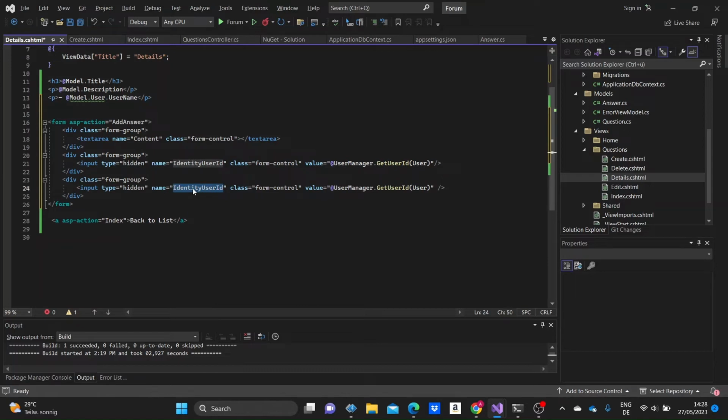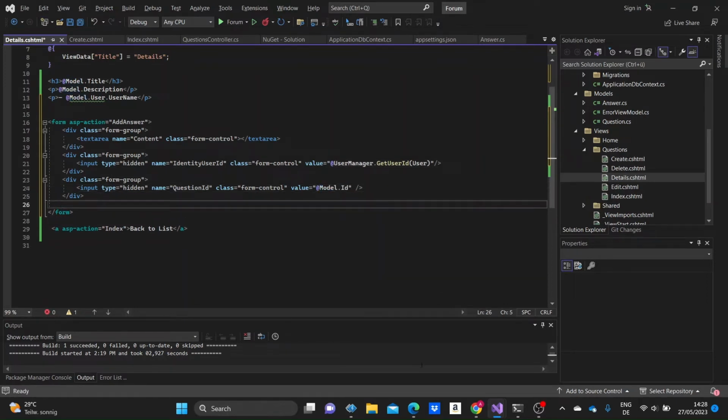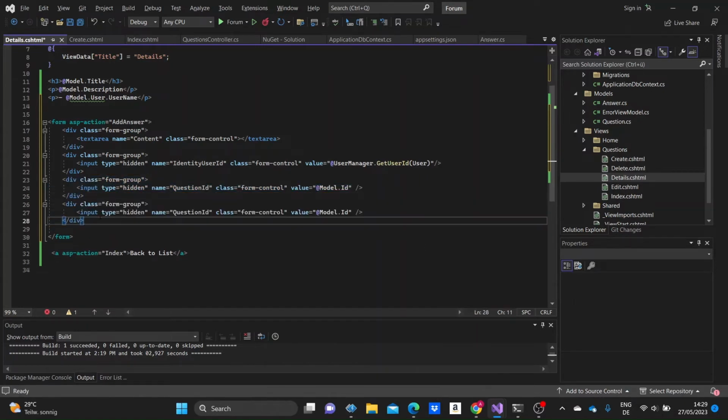I'm just copying it one more time, and here instead I'm writing question ID, and the value actually here is just the ID of the model. So in this details view page we have a question model, so we'll just take it this way. We'll take the ID of the question. And lastly, we just need a submit button.